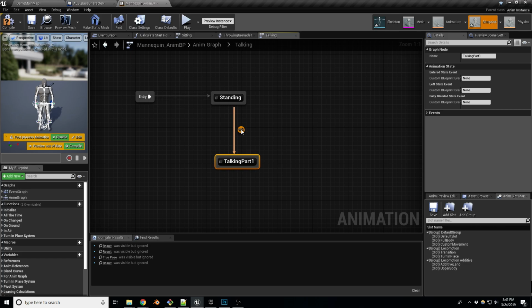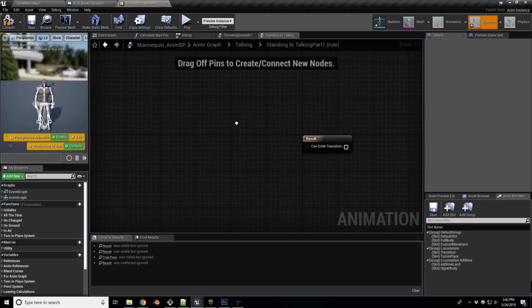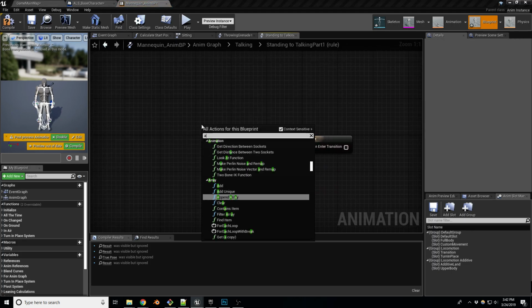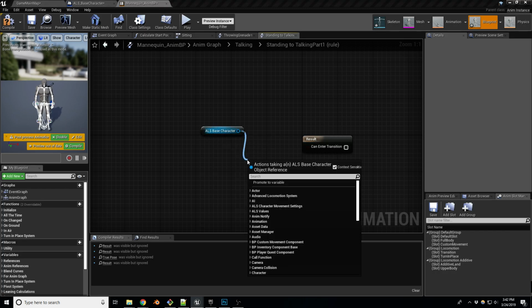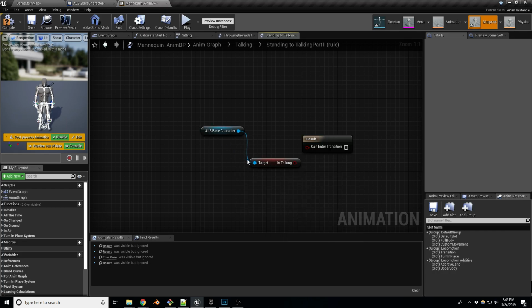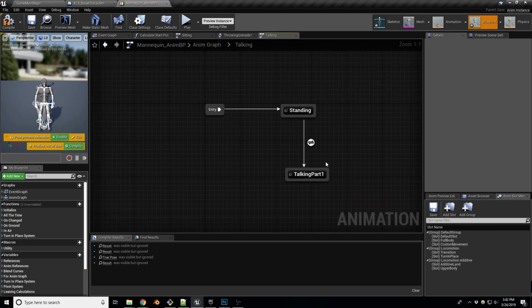So what triggers the entry into this state? We need to have a transition here. So what the transition is going to be, I'm just going to get the ALS base character, and we're going to get is talking. So if it's talking, then we can enter transition. So that's one of the rules.